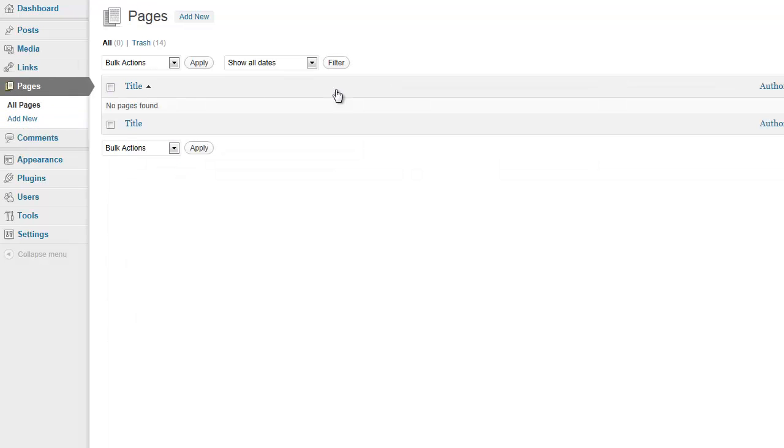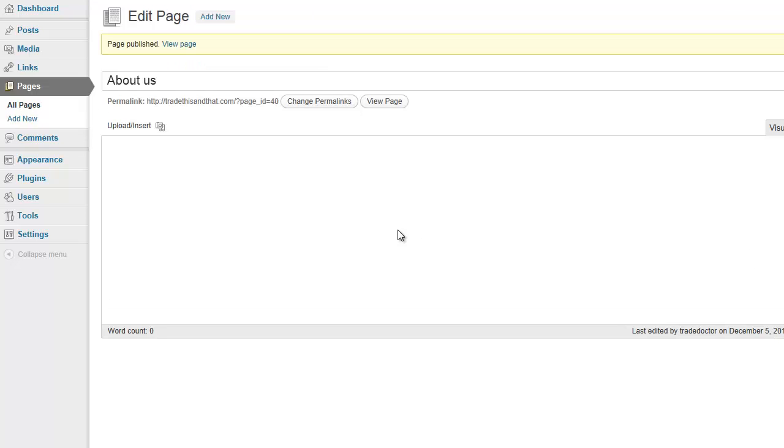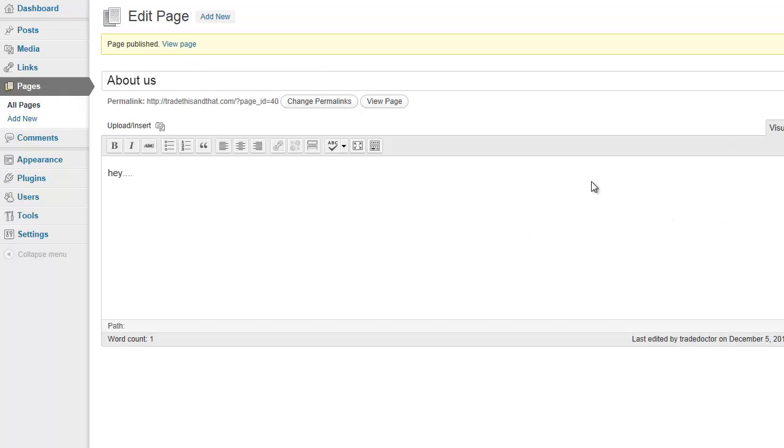Pages. Now we haven't done anything yet, so we don't have any pages, but let's create one real quick. Let's add new. Let's say we're going to make a page about us. About us. And then we say, hey. And we put a whole bunch of other stuff in there. And to the right, there's a publish button. The screen grab is not going to show that because I've tightened up the screen grab. Okay, so we have our first page.